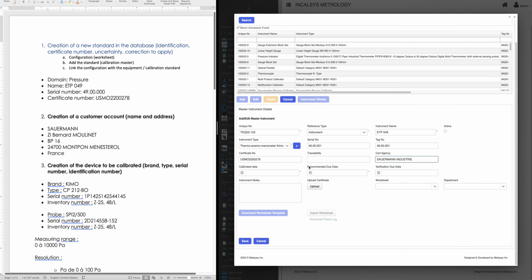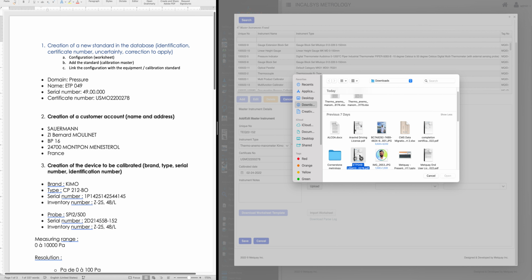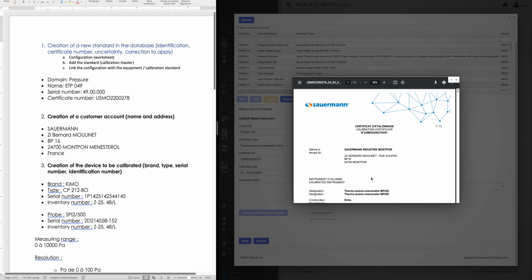So I will go ahead and add my calibrated date as 24th February 2022. And my recommended due date, I could put 1 year from now, which is February 24, 2023, right? Again, verification due date can be left blank, no problem. You can upload the calibration certificate. So I'm going to upload the PDF copy, which I downloaded from the email. So I have my calibration certificate uploaded. If I view the certificate, it shows up.